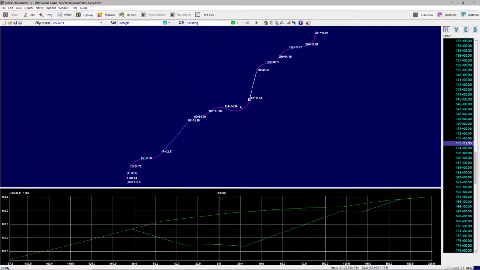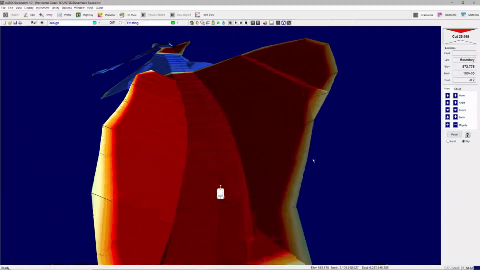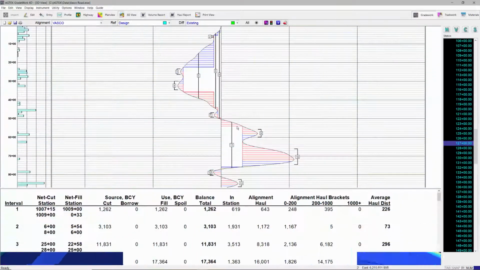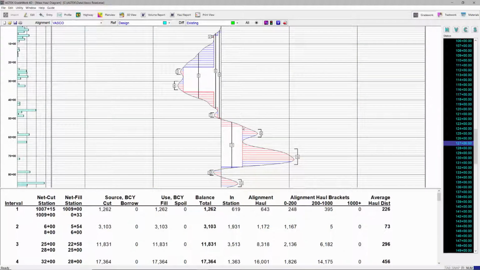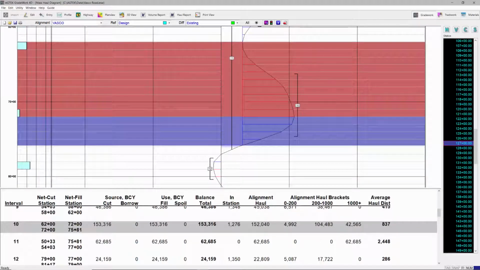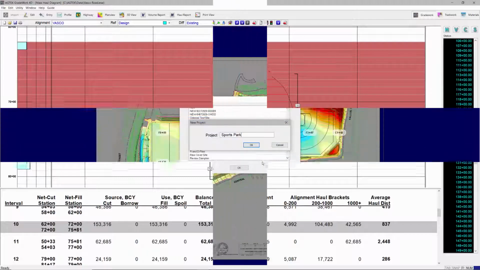Gradework is also integrated with Highway to view and edit surfaces generated from cross sections and coordinate geometry. Create simple and intuitive mass haul diagrams and reports showing how to move the dirt efficiently. Determine in-station and alignment hauls and calculate average haul lengths and haul brackets.